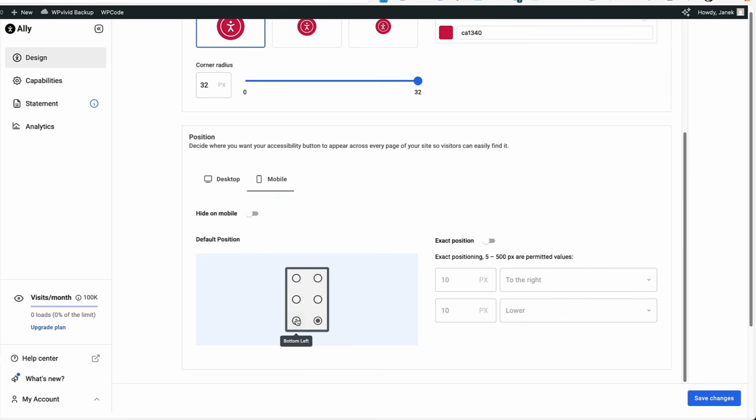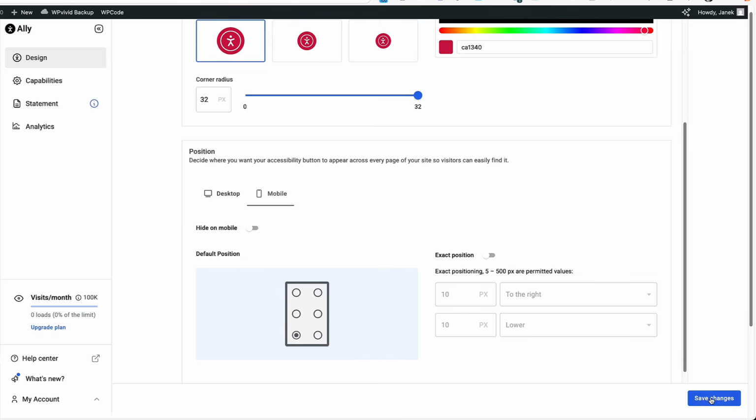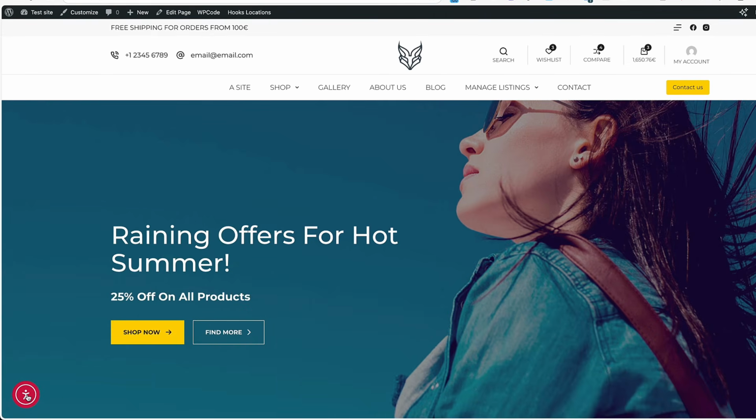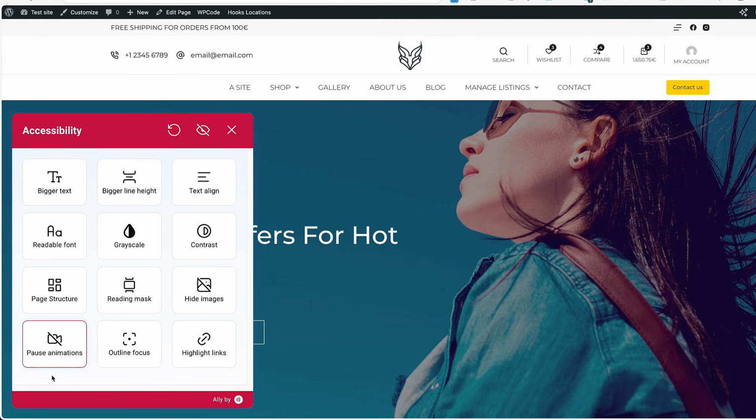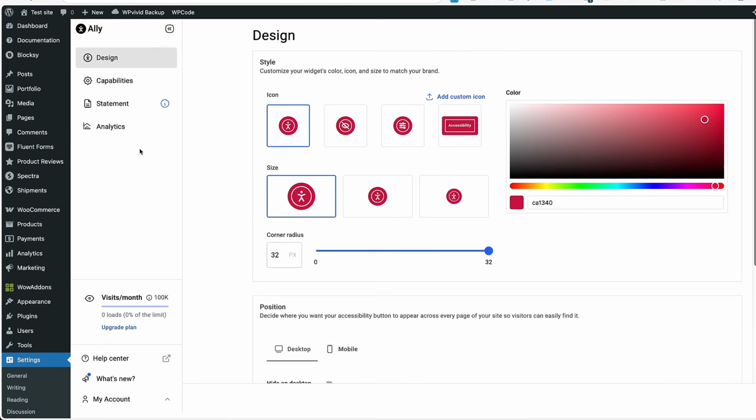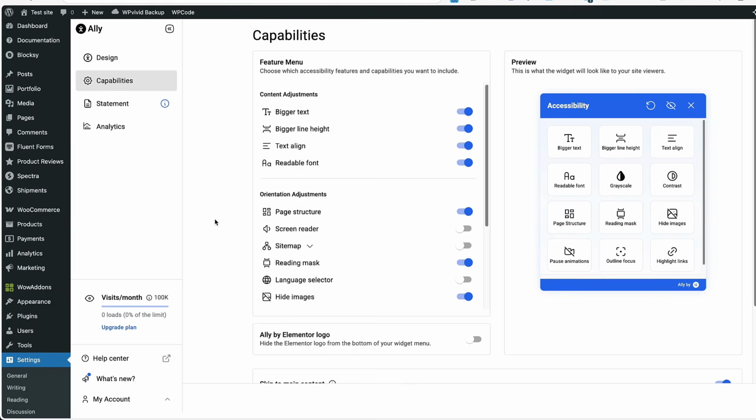Let's do the same for the mobile. I'm going to set it to the bottom left. Okay, let's save changes. Let's open up my site and you'll see the widget is here. When I click on it, those are the colors I added. Back to the dashboard and let's open up the capabilities.